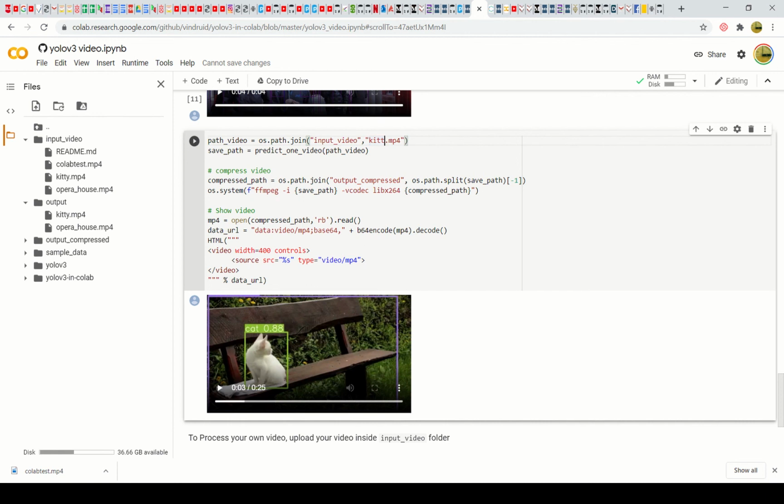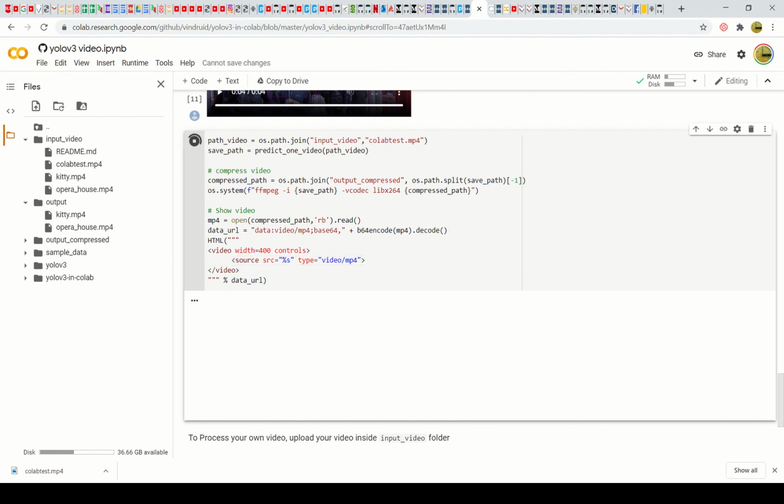I'm just going to edit here. I just click there and I can type into the code directly. I'm going to change it to Colab test, the name of your own video file. Okay, after that you put it there. Everything else is going to be the same, but I'm just going to change this kitty into my own test file called Colab test. So now I'm going to run it and process it.